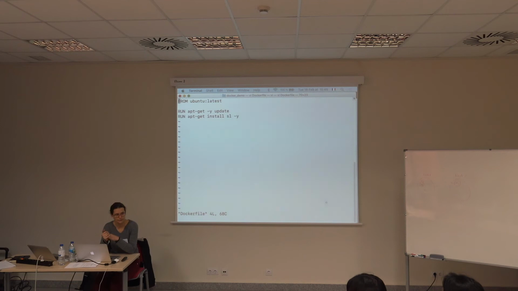So this is a Dockerfile where you say, well, my image will be based on Ubuntu latest. What Docker will do is that it will pull Ubuntu, the basic image, and will build on top of it. The next two commands will add some layers to the basic Ubuntu one. The first command is to run apt-get, sorry, I say it in French most of the time, minus y update, okay? And the second one is to install the package SL.